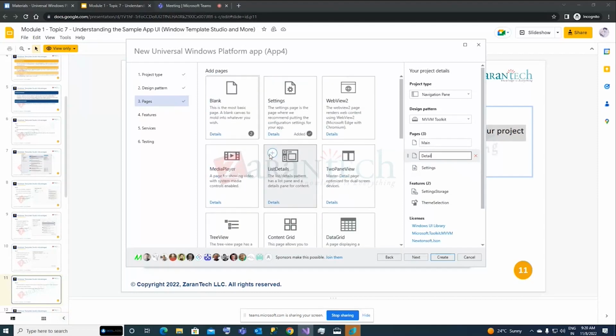So you have a number of page types here. If you need one more page, like I need a detail page, you add one more. I need a settings page in my app, yes, I can add. If I want to render some HTML page within my application, or open some links, you can add web views. If you want to play some kind of videos or audio, you can add a media player page. These are just shortcuts. If you do not add it from here, you can still do it later on. You can do anything anytime.